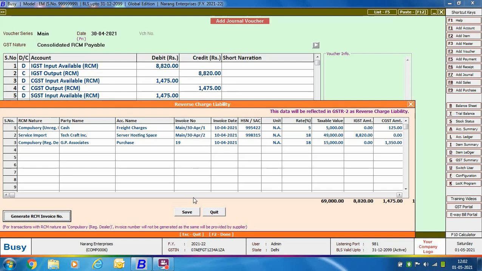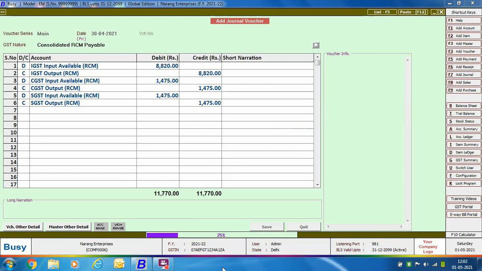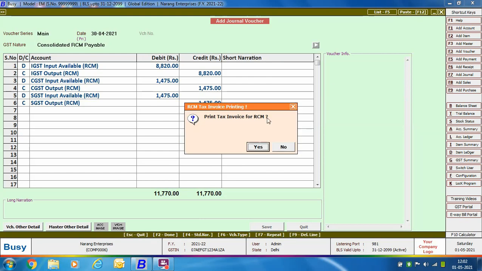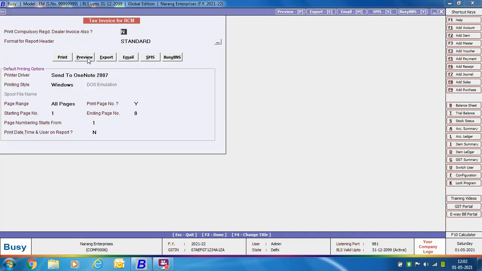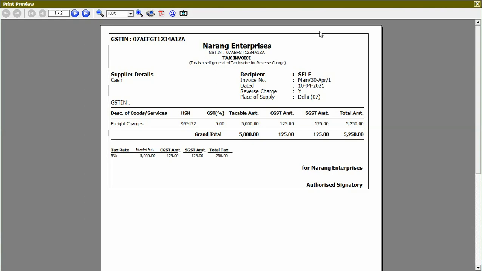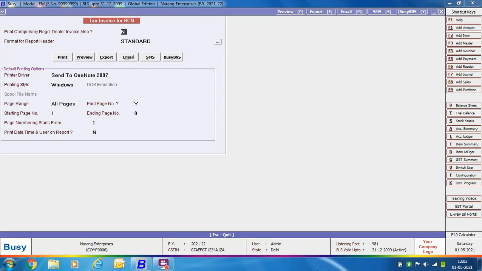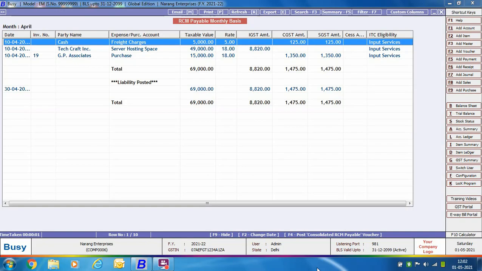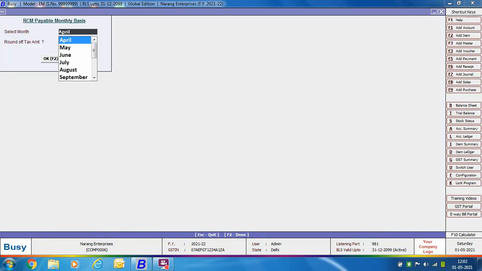In case of compulsory services, invoice number is provided by the supplier only, and you are not required to generate the invoice number for compulsory services. Next, Busy is asking, do you want to print tax invoice for RCM? We are clicking the yes button, and you can see on the screen a tax invoice for RCM showing complete tax details. Next, in the window you can see it's showing the liability posted as the same amount for which we have posted a journal voucher.